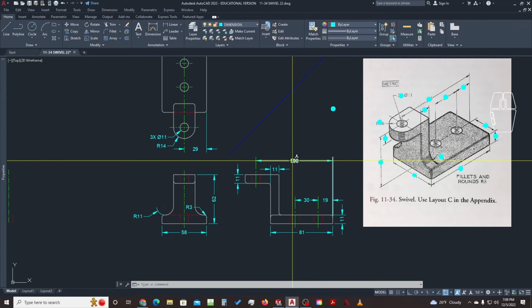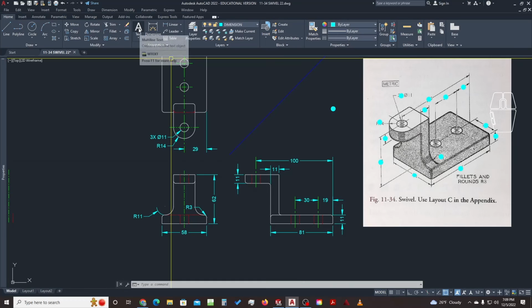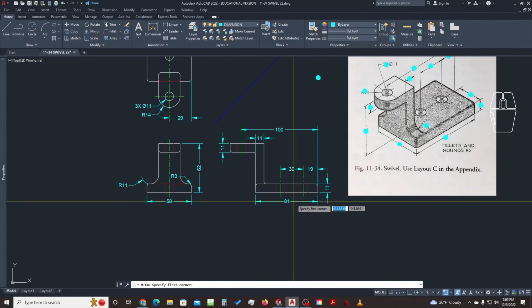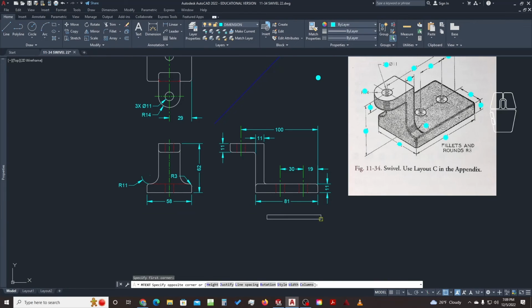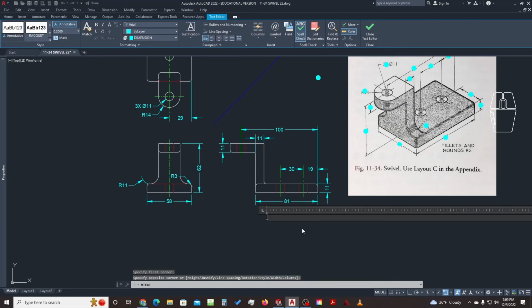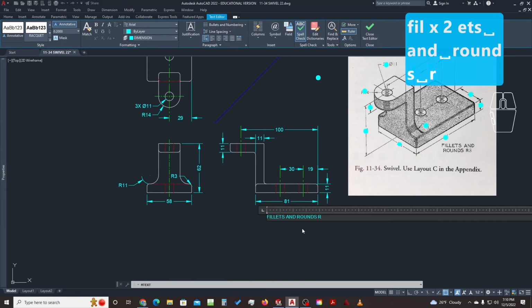We can snag a piece of our text, or we can use the letter A for text. I believe this works. I'm just going to make a small window underneath this view and copy what it says there, fillets and rounds R3.